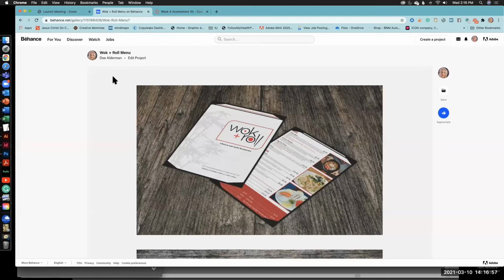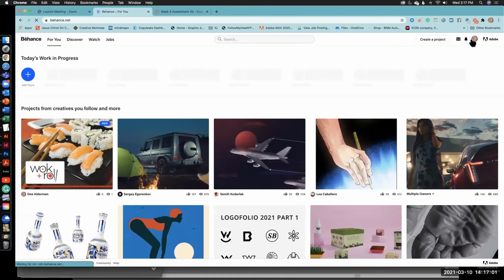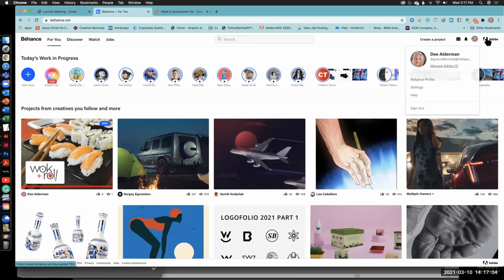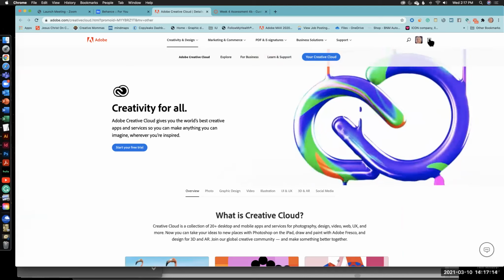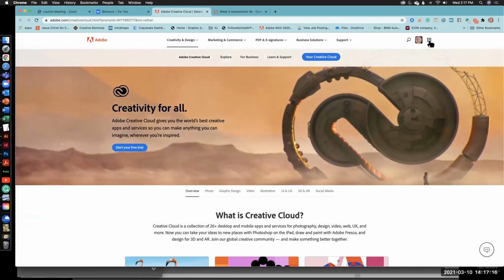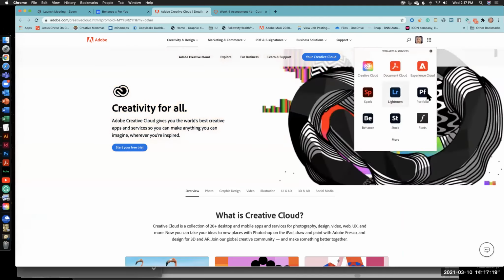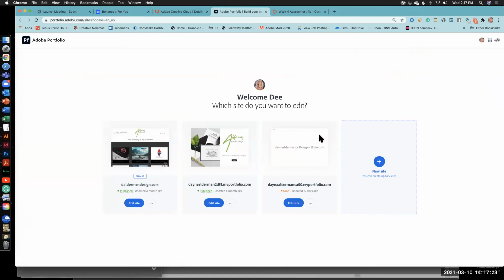So to do that, let's go ahead and go back to just regular Behance. Now over here, you'll see your name, and right next to your name is Adobe. Click on Adobe, and it's going to bring you to this page right here. There's 9 little squares. Click on them and you go to portfolio. When you open this up, you're not going to see any of this. You're just going to see this right here. To create a new site, you can do up to 5. Okay.